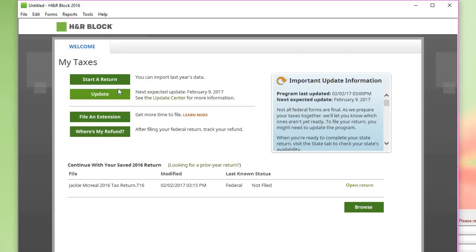Now, let me also note, update. You always want to update because sometimes there are some tax forms that come out later on in the tax season that are not updated within this program. So you want to make sure you hit update every time that you go in. Okay. Alrighty, so we're going to go ahead and open up this return for Jackie McNeil.